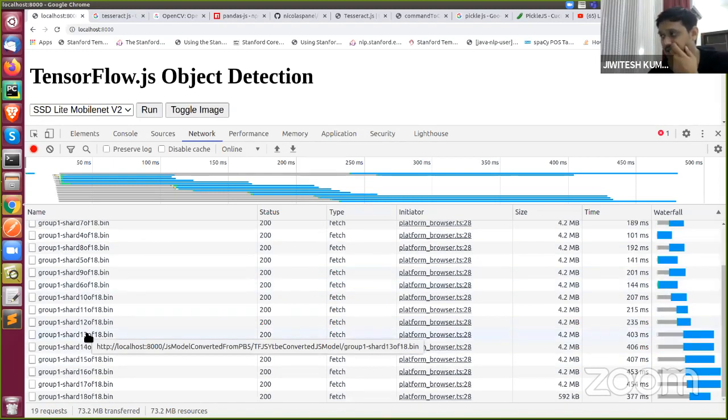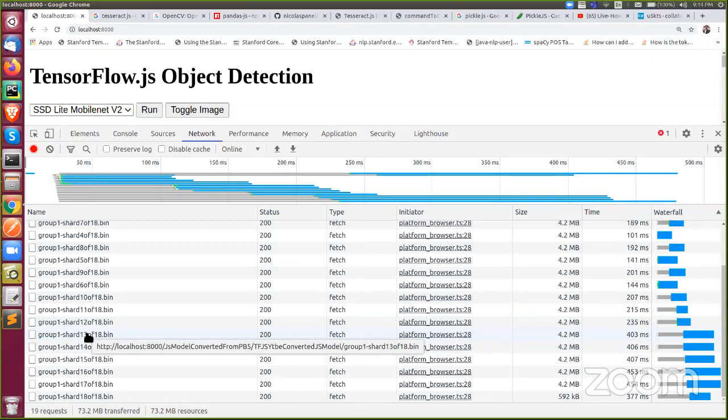So that's why I was telling you that wherever your model.json is sitting, no voice. Is it for everyone, guys? Krish, is my voice audible? Yeah, Jivitesh, your voice is audible. Okay. Don't worry about it.